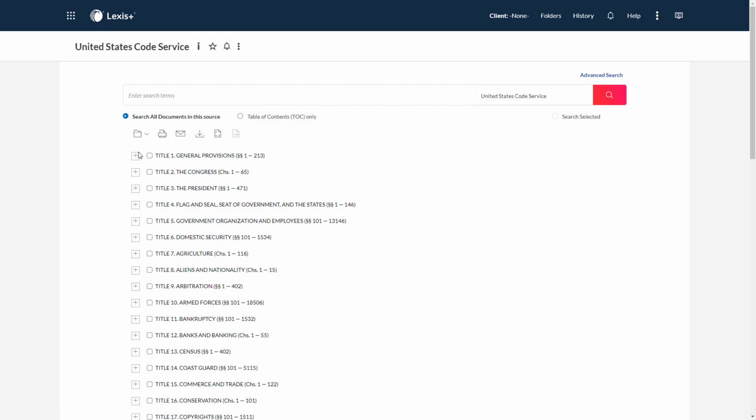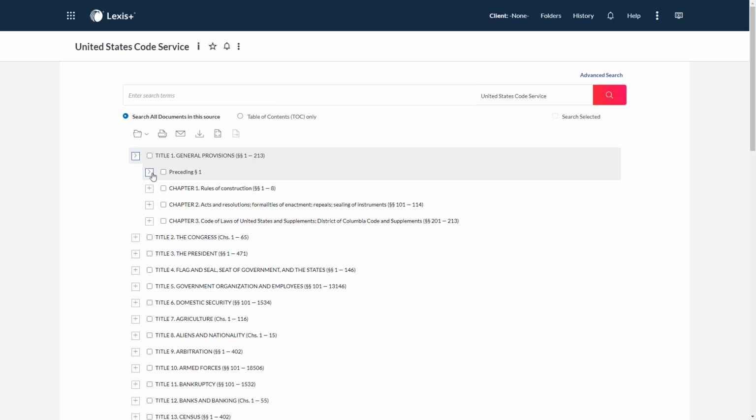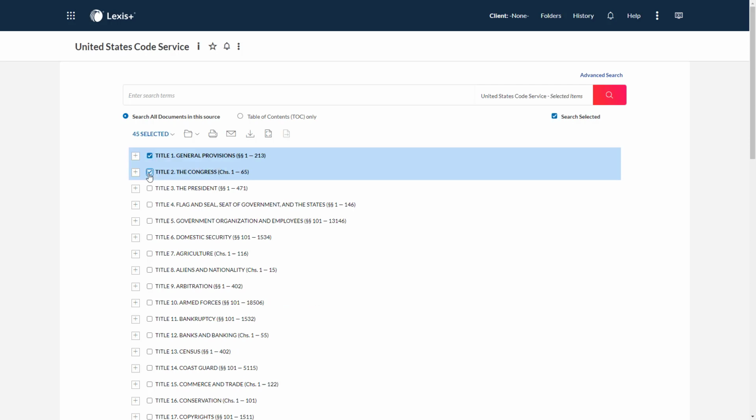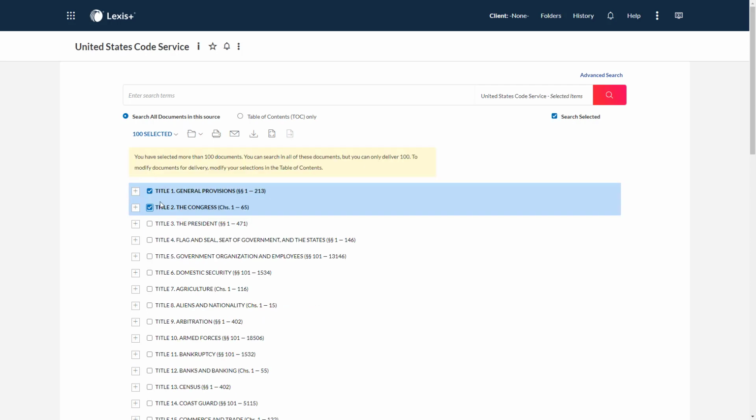From here, you can browse by using the plus sign to open up the titles and the chapters. You can check the box next to the various titles if you want to search multiple ones at the same time, because you'll notice this search bar at the top is dynamic. So when I clicked into the United States Code Service, I would now just be searching the United States Code Service. But now that I've selected Title 1 and Title 2, it's just searching the items that I have selected. So it's always good to narrow before you do any searching, because then you're just searching the content that you're in rather than searching everything on Lexis.